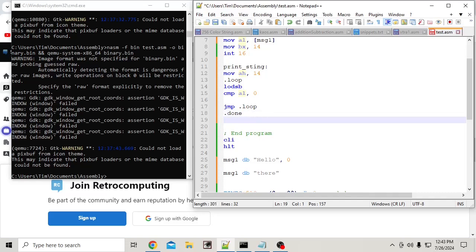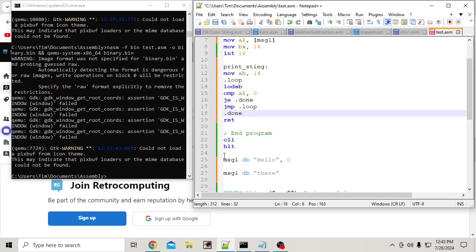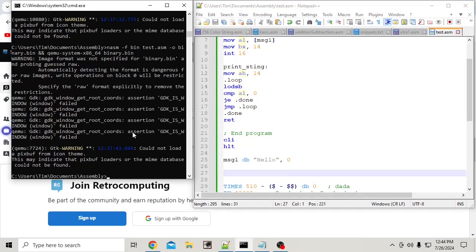At the end of our string, we can go home. So that means we just need to jump over here. If, what is it, JE, jump if equal, JE to done. There we go. Okay, so let's see how many countless errors I have generated.